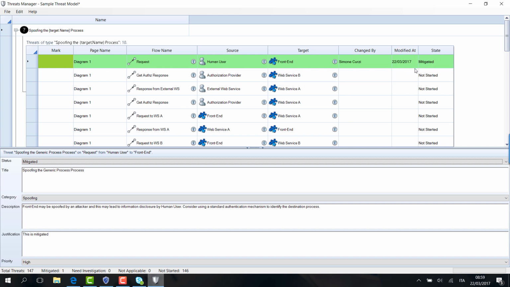I can see my name here, the date of modification, and essentially I can also see in the status bar that I have improved with my status. I see the total number of threats. I can see that one is mitigated and that the rest have not been started. So visually I have some information about the change of the status.